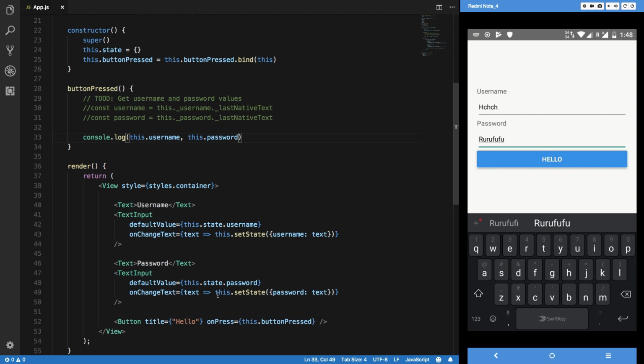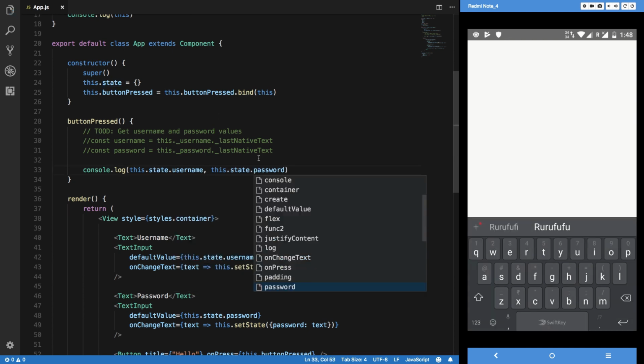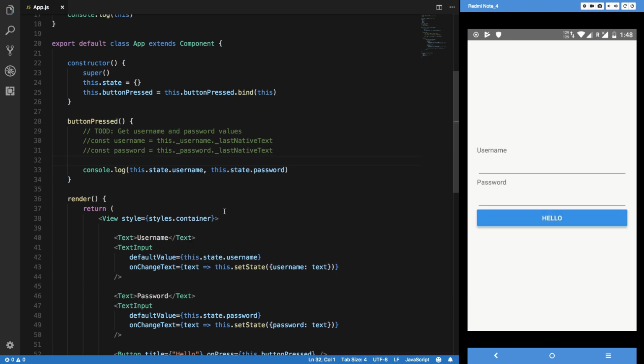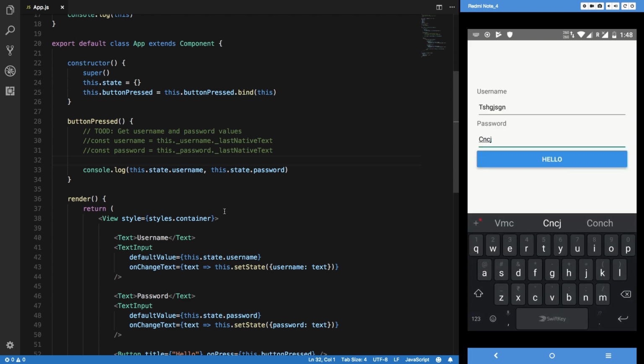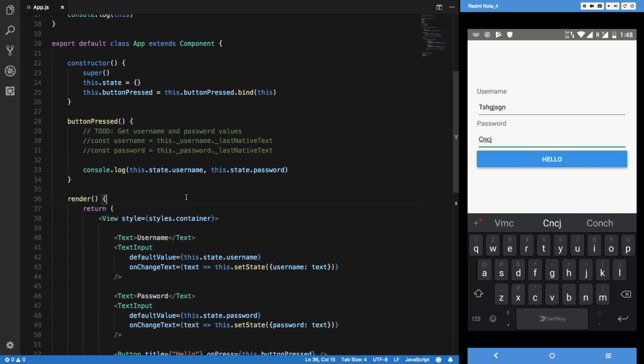because it should be this.state.username, not username like that, and this.state.password. Let's just try one more time. I'll hit hello, and you can see that we get the same result as before, but this time React is managing it. So this is a controlled component.